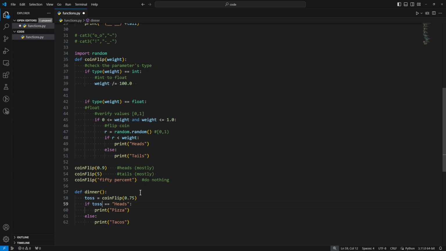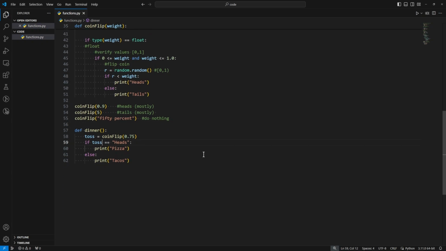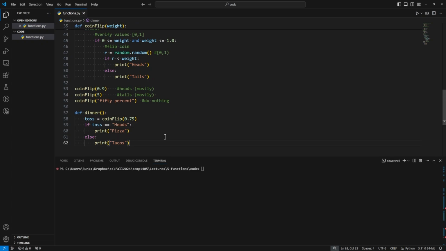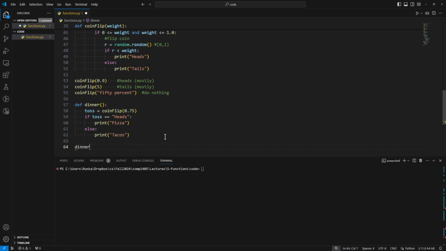First, let's try this out and see if it works. So let's just scroll a little so we can see, and open our terminal again. Let's make sure we're calling our function before we try to run it. So we'll say dinner. Notice there's no parameters, so we don't include any arguments. Save our code and try to run it. So we'll say python functions.py.